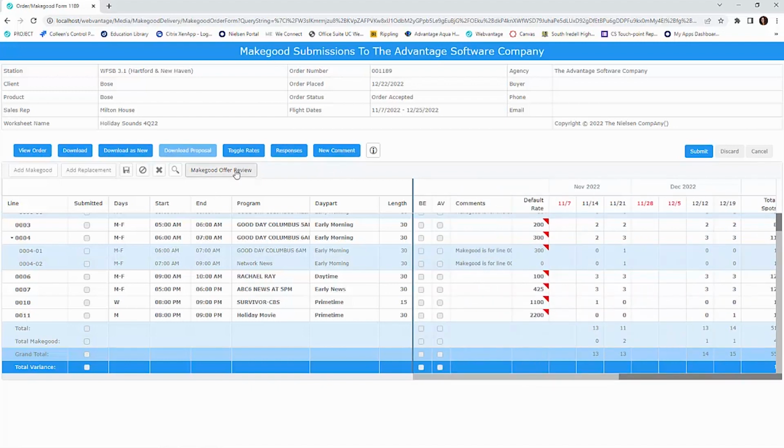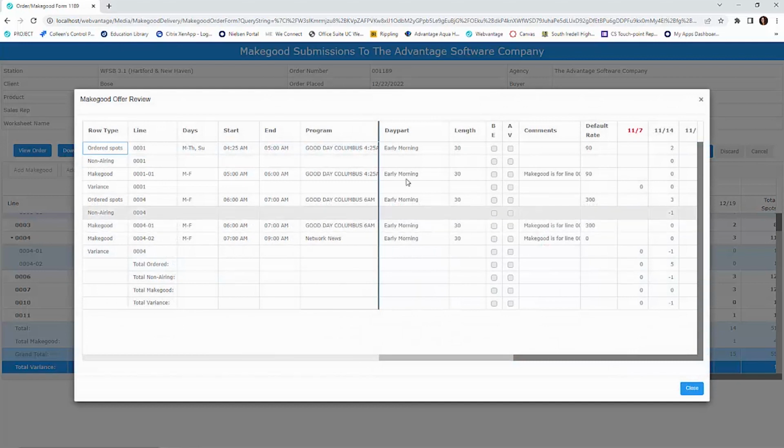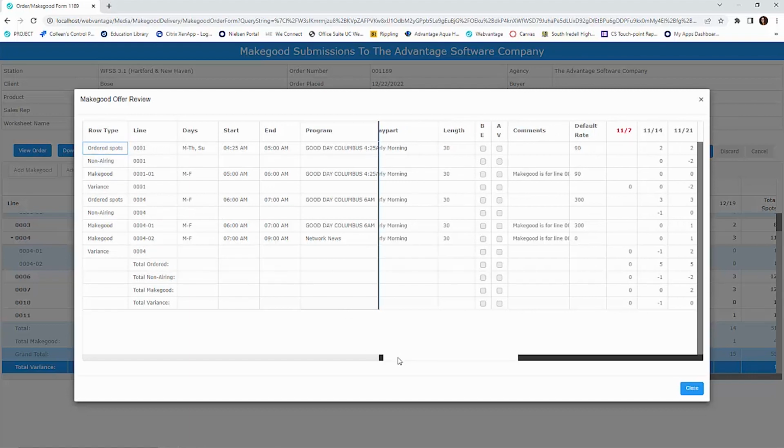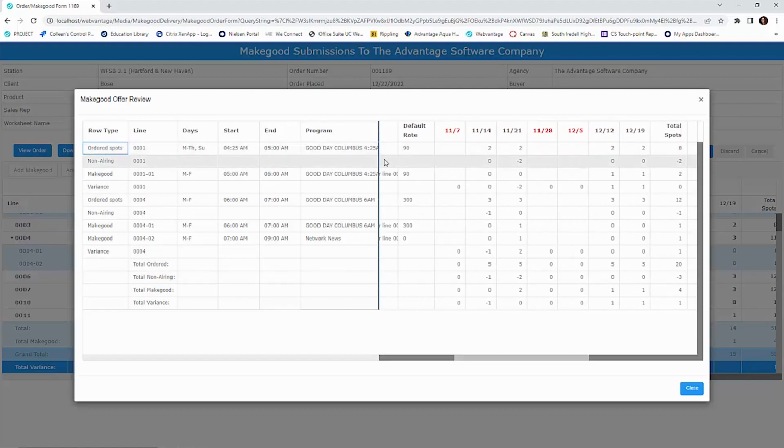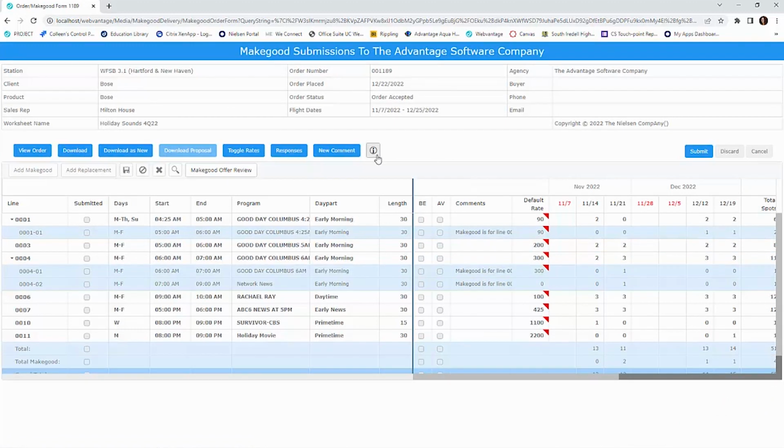The Make Good Offer Review button allows you to review all of the make goods that you have just put into the schedule before you submit it to the agency. You can see up here on the first line my ordered spots, what's been preempted, and my Make Good Offer. If there are any variances for that line, you'll see that as well. And then it will go to the next ordered line, what's been preempted and what's being made good. Once you review, you can go ahead and submit.